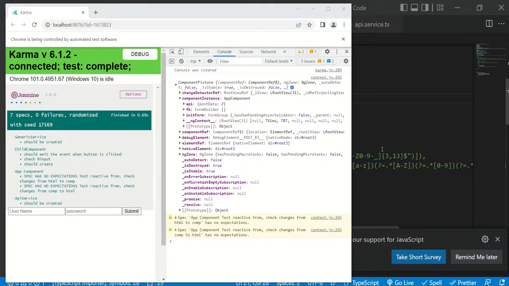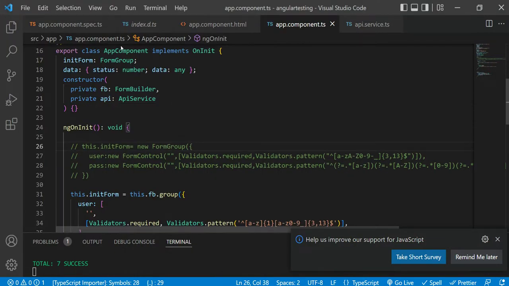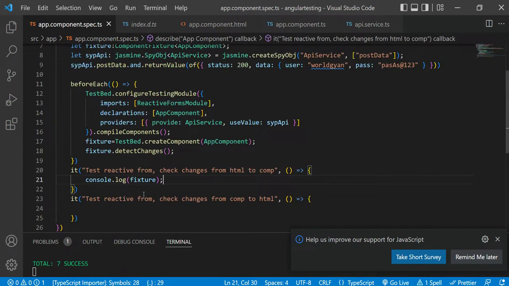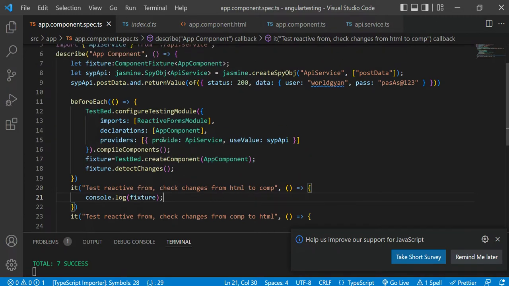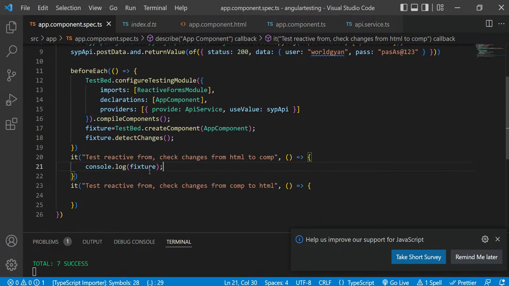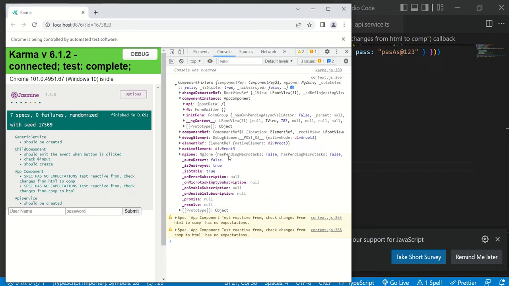In the last video we discussed that if you try to console log this particular variable, it is just an object that has a lot of information related to the app component. So if you console it, what properties and information do you get? You can see there is a lot of information. In the component instance you can see everything related to the app component.